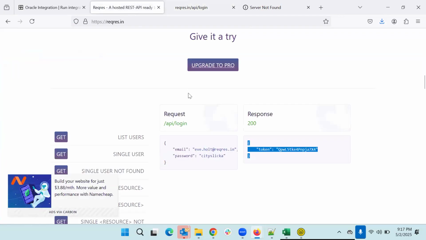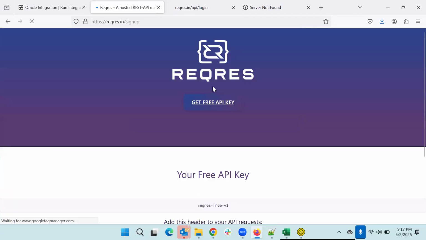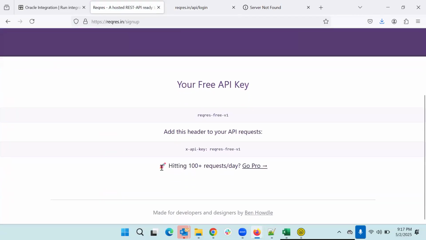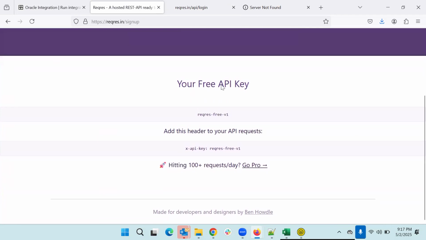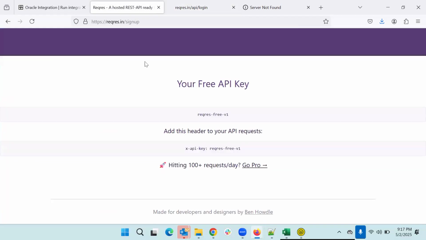It means that now it will not work without an API key. Earlier it used to work without it. We can say get free API key. Add this header to your API request. So we need to modify this one, because directly we are not able to log in. Earlier we could log in directly, but now the API key got added, so we need to add the header here.